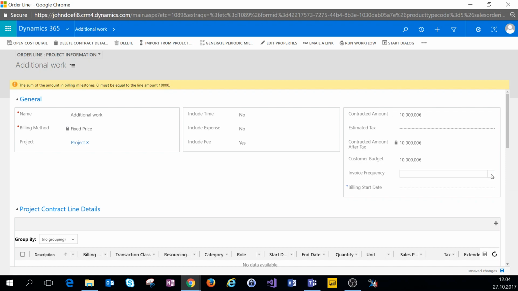Now we'll set the invoice frequency. Let's put that again at first a month. And the billing start date will be 1st of November. All right, so here I get a message that says the sum of the amount in billing milestones 0 must be equal to the line amount 10,000. Now what that means is I have to set up billing milestones, and the sum of those billing milestones have to be equal to the contracted amount.